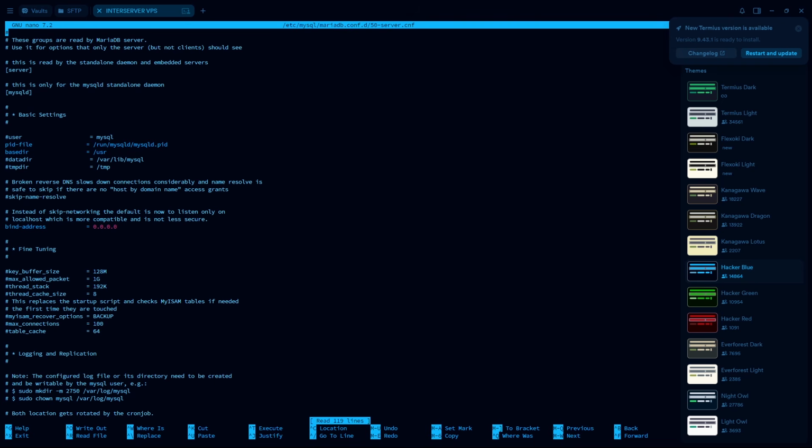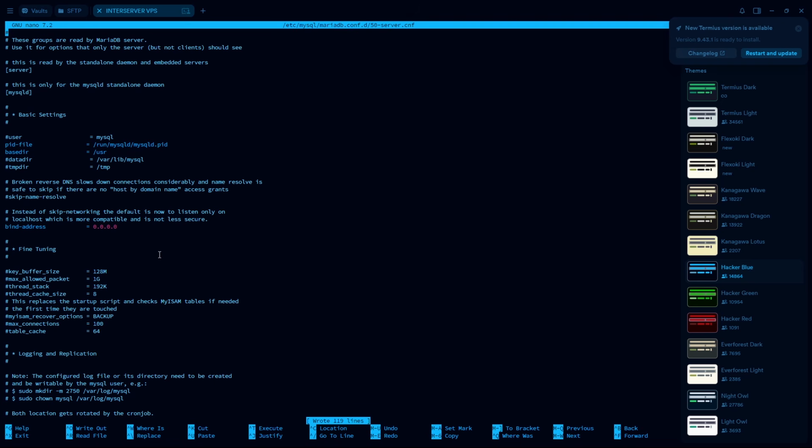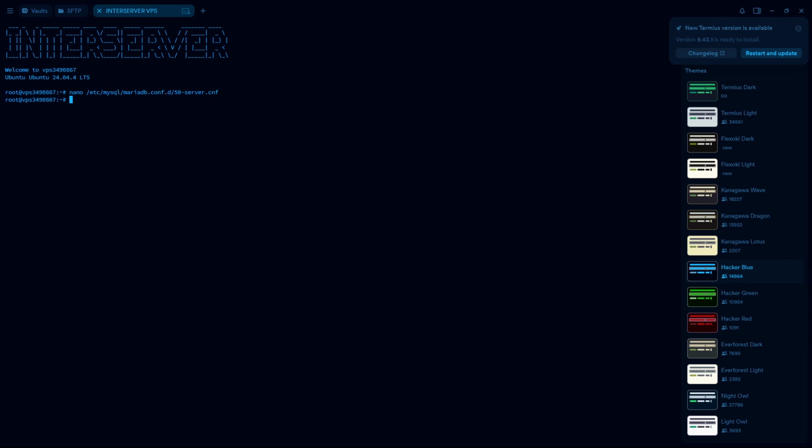Step 2, inside the file, look for bind-address. Guys, this is the bind address. We want to change this to 0.0.0.0. Then press Ctrl+O and Enter, then Ctrl+X. After changing, we want to save, guys.